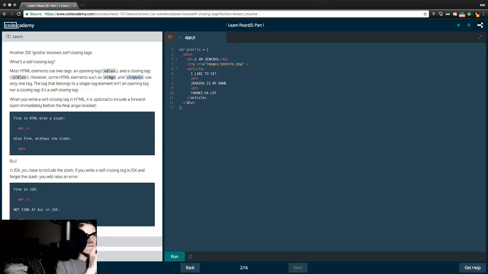Huh. Fine in HTML with a slash. Also fine without slash. But in JSX, you have to include the slash. If you write a self-closing tag in JSX and forget the slash, you will raise an error. Okay, words of the wise.